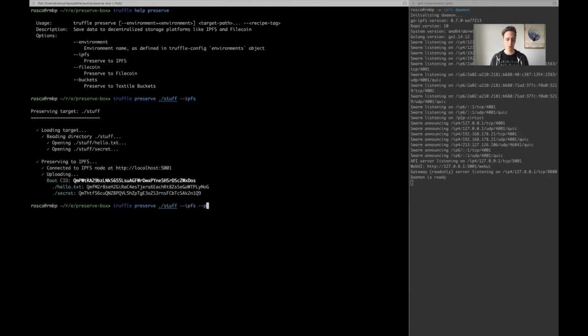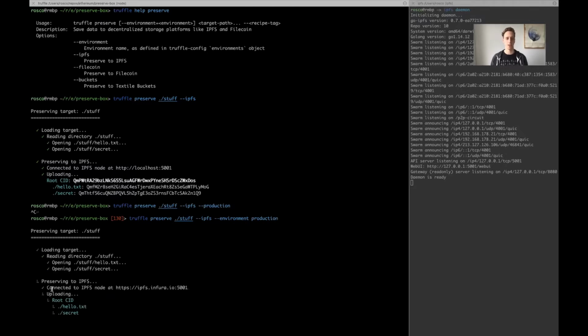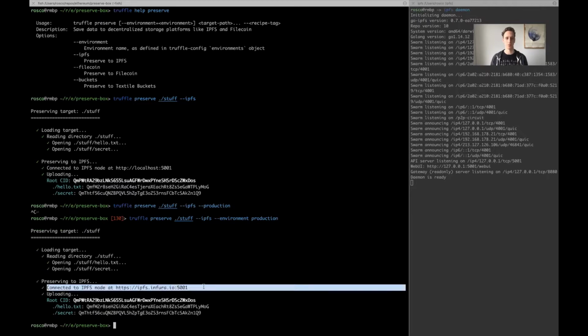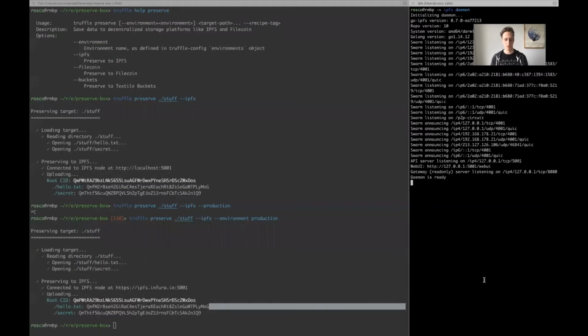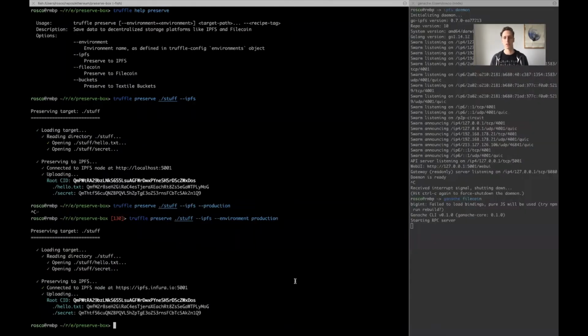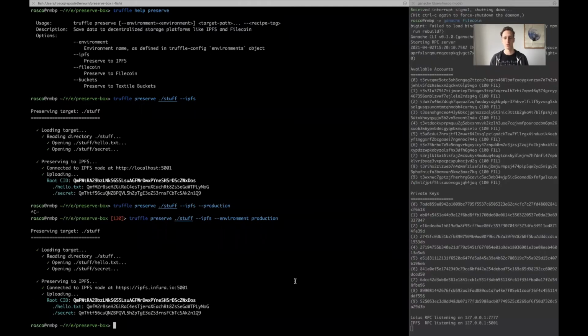And then we can run Truffle Preserve IPFS, which will connect to the local IPFS daemon, load the files that we specified, connect to the IPFS node, and then upload the files. So like we said, we can also use the environment production. So then we specify that we want to use the production environment, and as we see, it's connecting to Infura instead.